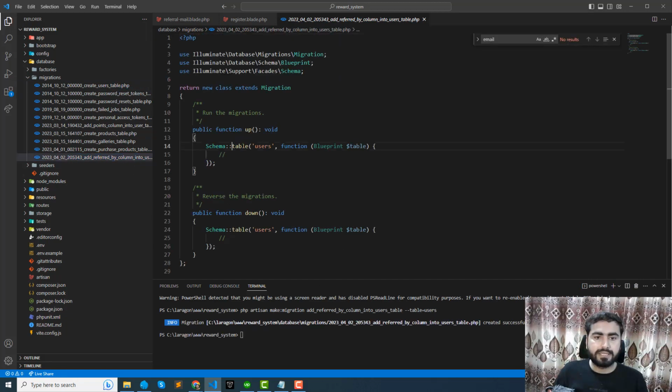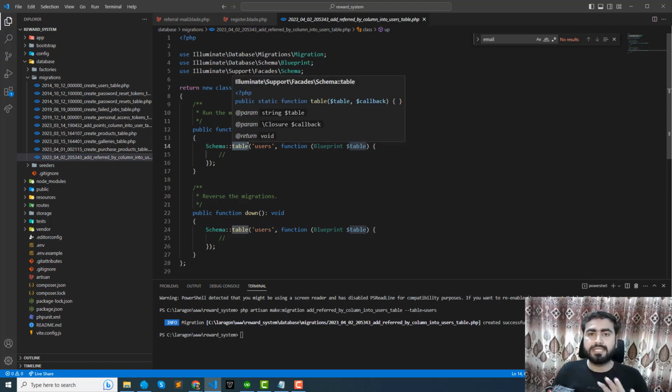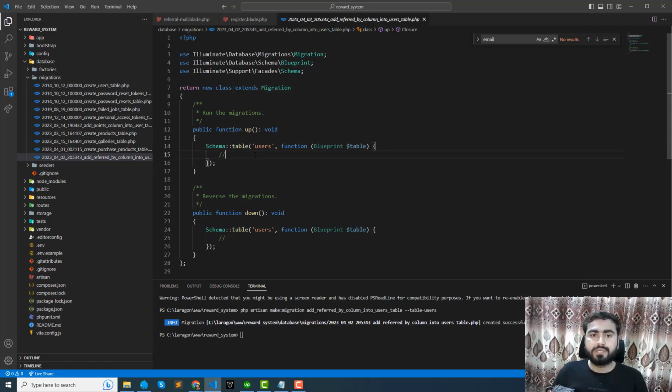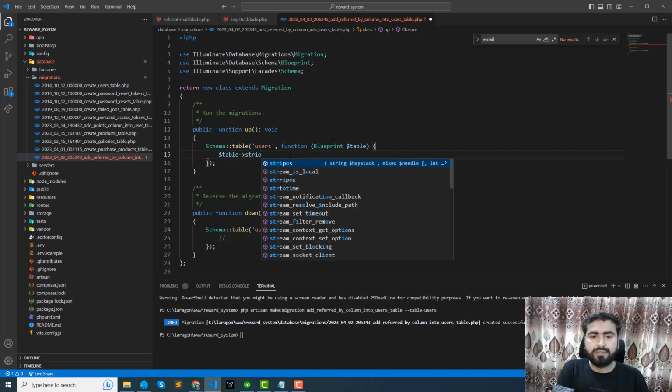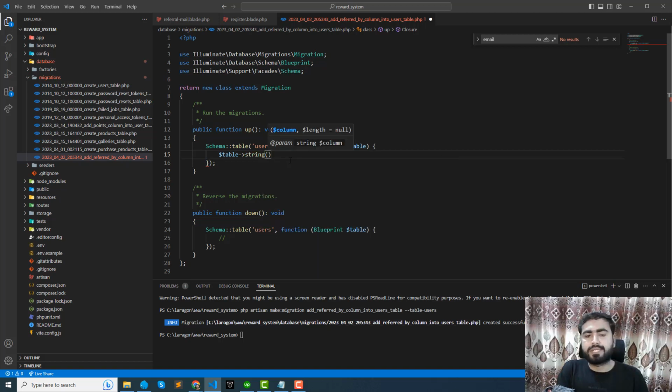Now let's go here, and there is a table, not the create method. It means this one wouldn't create a new table, it will add the information into the existing users table. So here I want to simply add the table, and this column can be a string. Yes, we can store it inside a string because it's a 25 character long string. So we can say referred by, right? And here we will store the referred by.